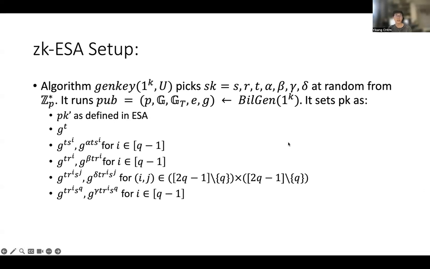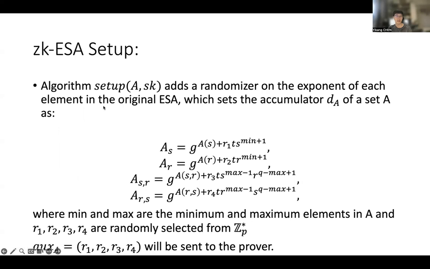Then we compute the accumulated digest of the set like this. Here we also add more randomizers. We need to randomly select r1, r2, r3, r4 from the universe domain. We will send r1, r2, r3, r4 as the auxiliary information to hide the set information, and this will also be sent to the prover.